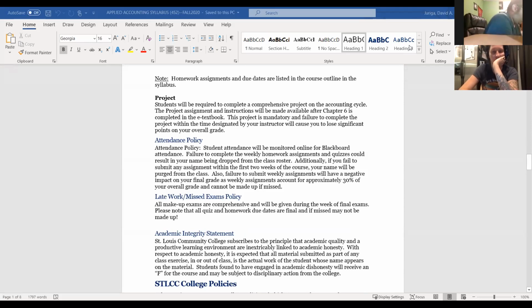So is there homework due online or should we submit? Okay, guys, all homework is submitted in Connect. Anything that is graded will be through Connect. You don't have to email me anything. You don't have to submit anything through Blackboard. You simply log into Connect. You find the assignment, you complete it, you submit it, and then that's it.